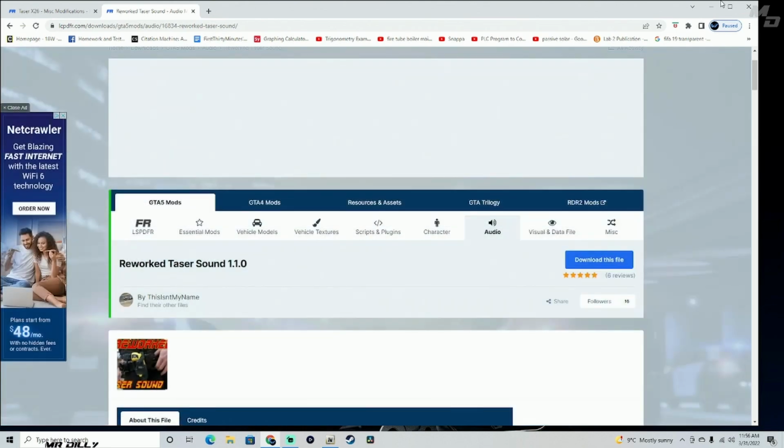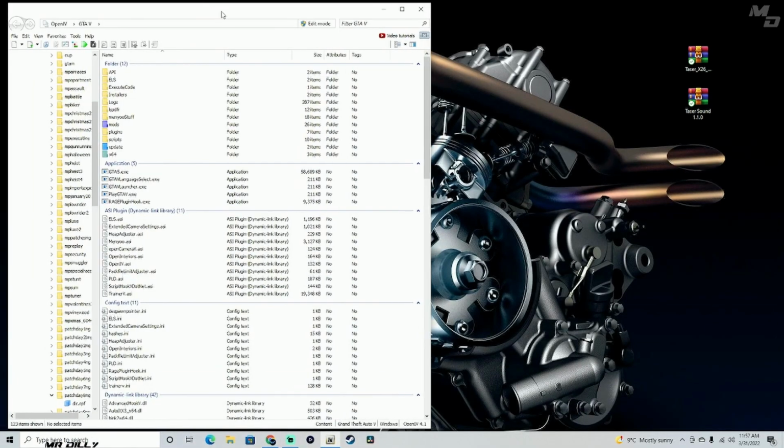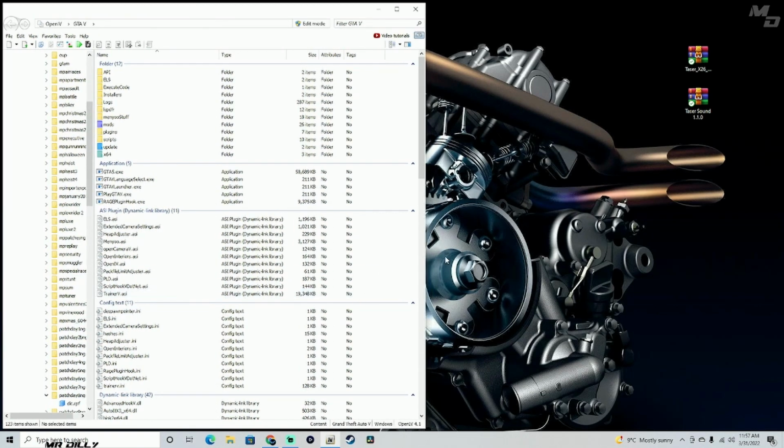All right, I already have the files downloaded, so let me minimize this page right here. And what we are going to need is our OpenIV. Make sure you do have OpenIV already installed. I'm going to leave a couple links in the description of this video showing you how to install OpenIV and other mods that you need to install in your game.